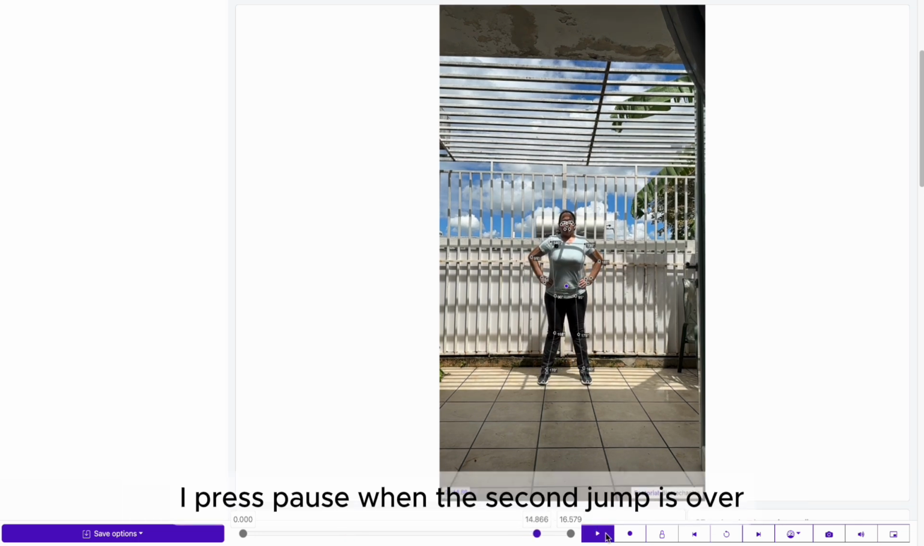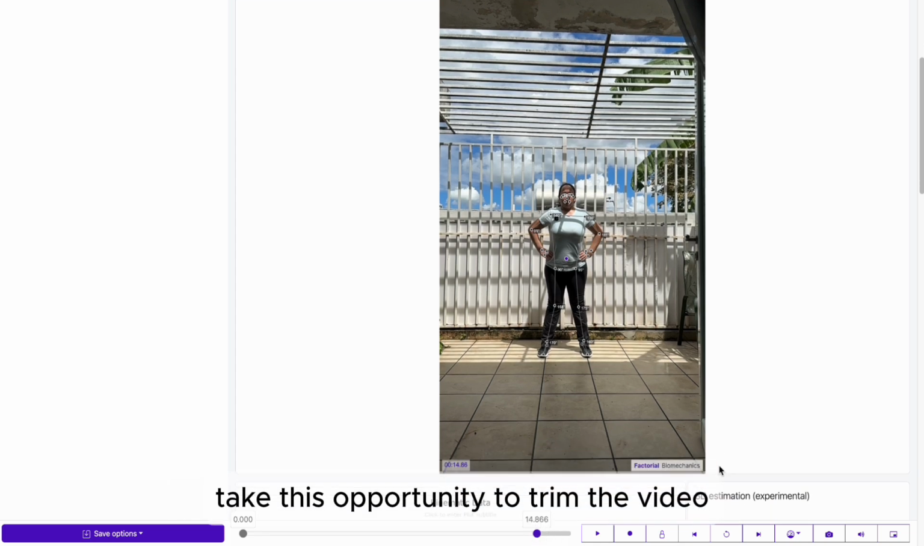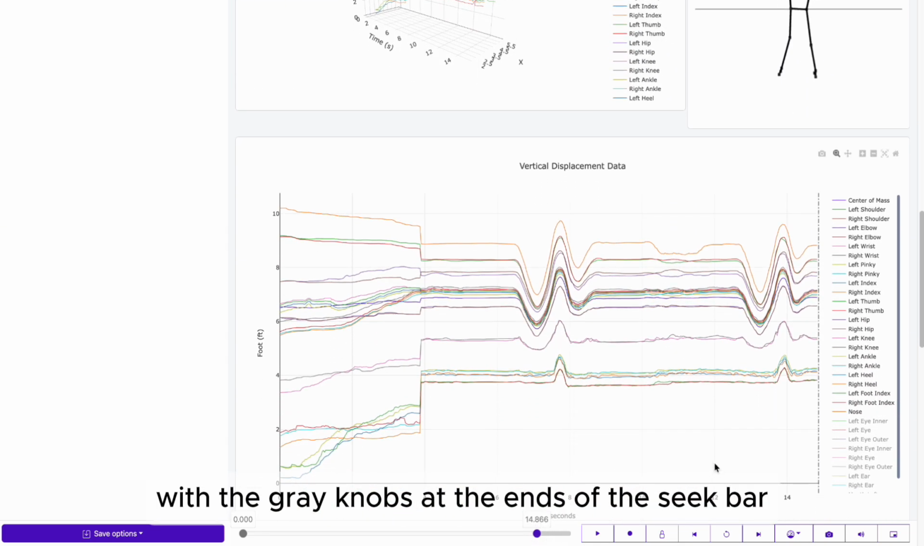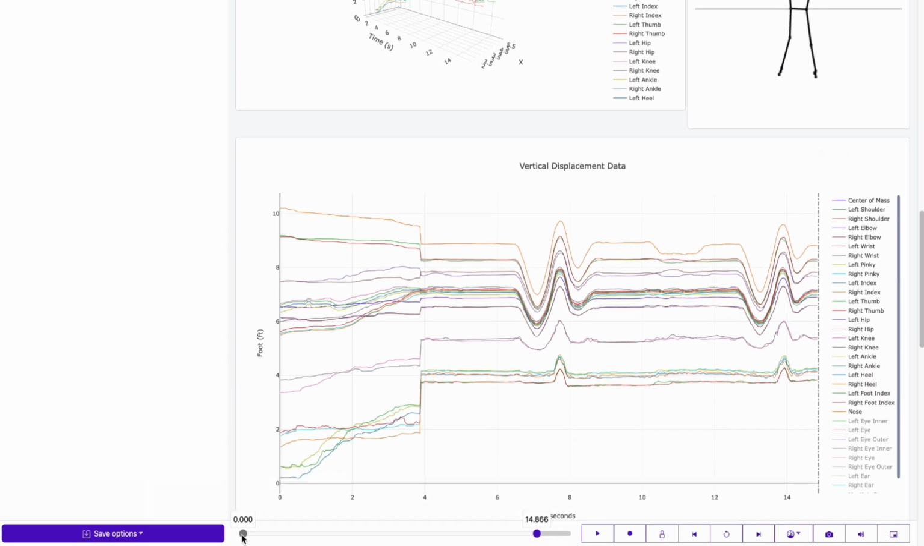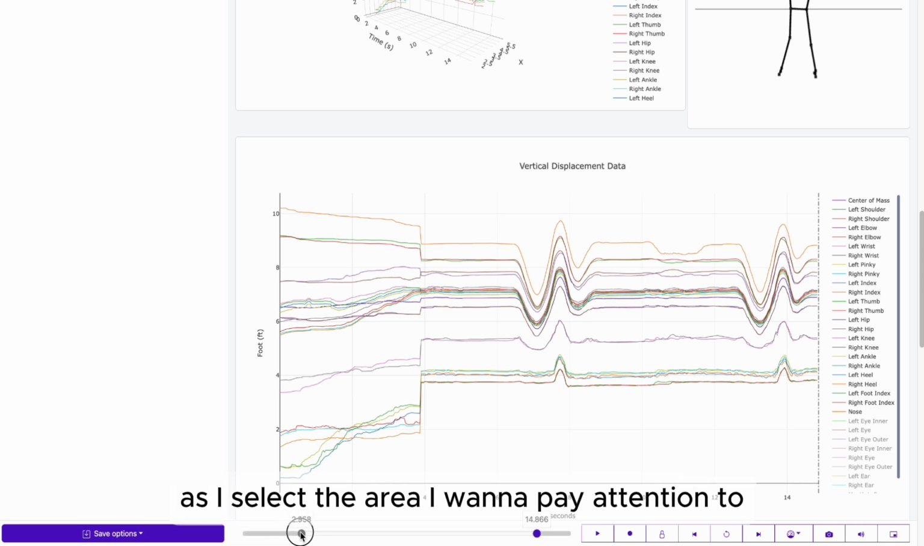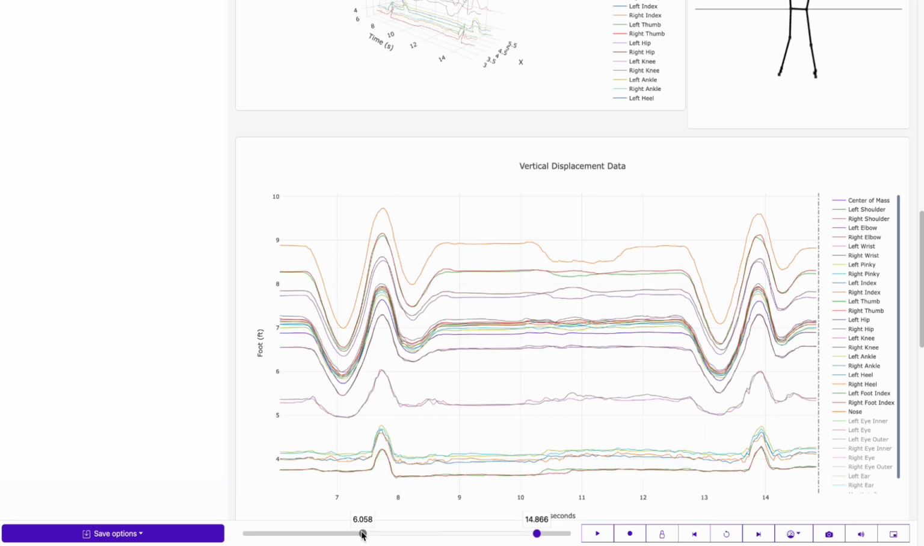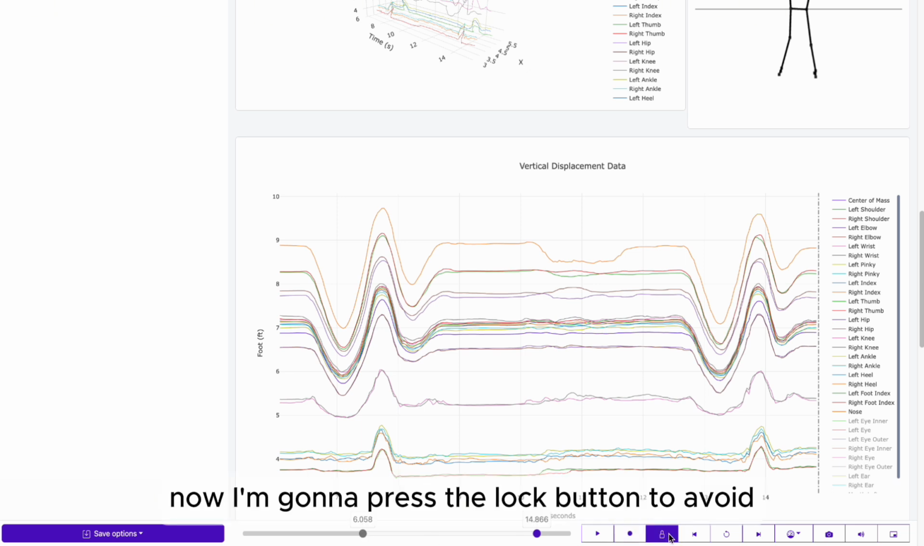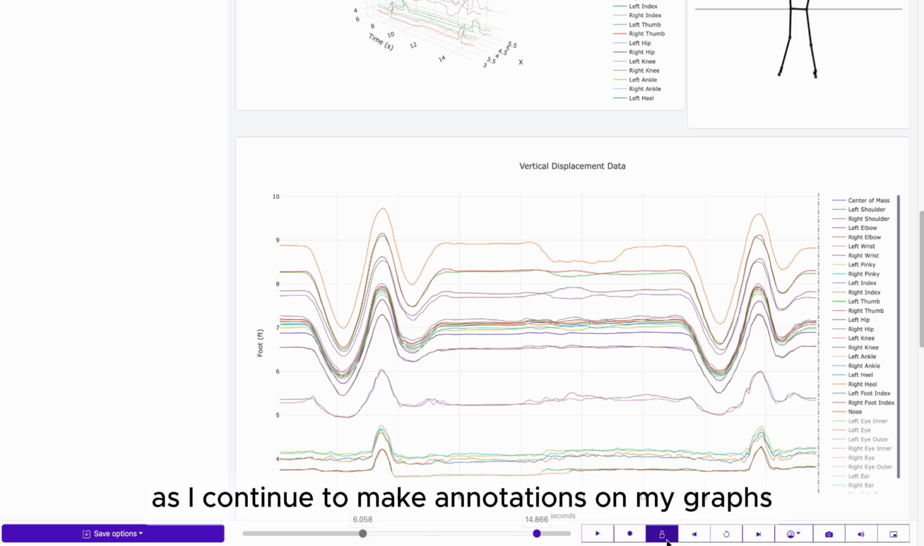I press pause when the second jump is over. I take this opportunity to trim the video with the gray knobs at the ends of the seek bar. You can see the graphs updating as I select the area I want to pay attention to, which is where the jumps happen. Now I'm going to press the lock button to avoid new inferences as I continue to make annotations on my graphs.